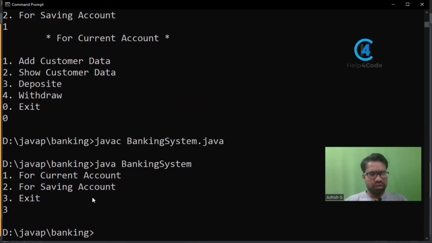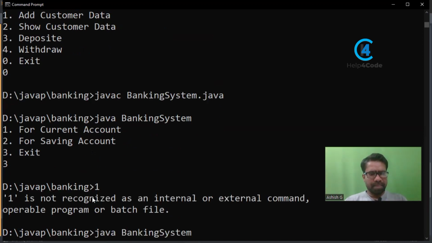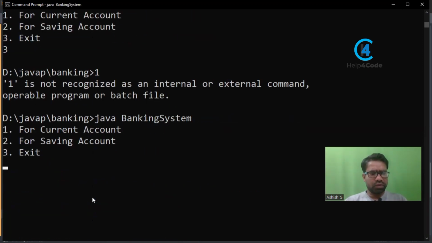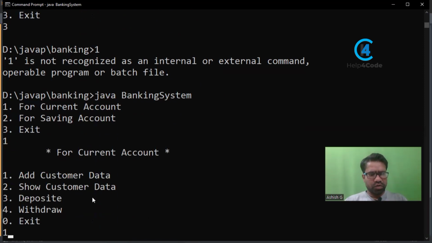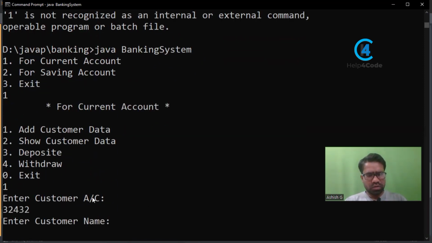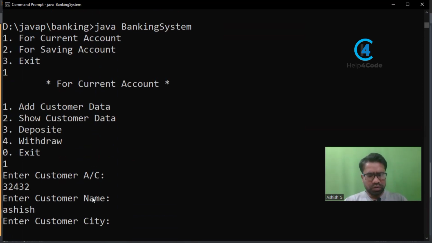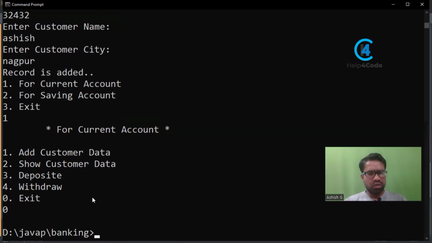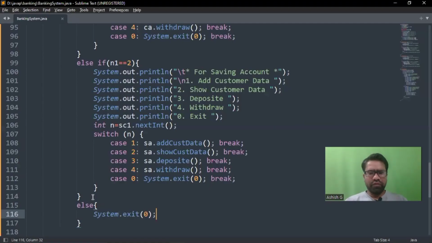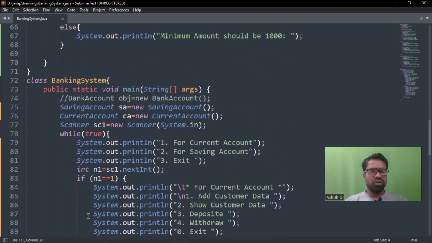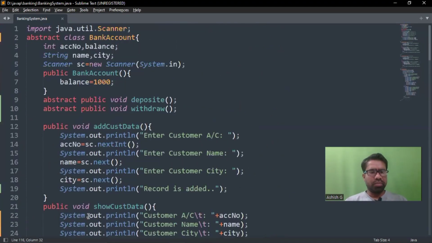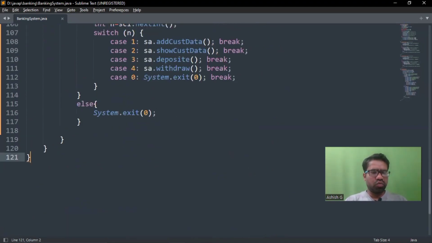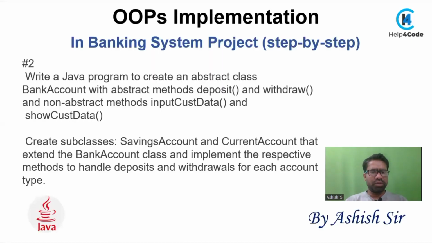Three for exit, it is working. Then let me compile and run once again. We have added some data. The city is Nagpur, right? And then we want to try exiting from this. Yes, it is also working. So guys, we have achieved the second milestone, that is, the second problem statement we have solved, and my code is updated till this line. So this was my second problem statement.